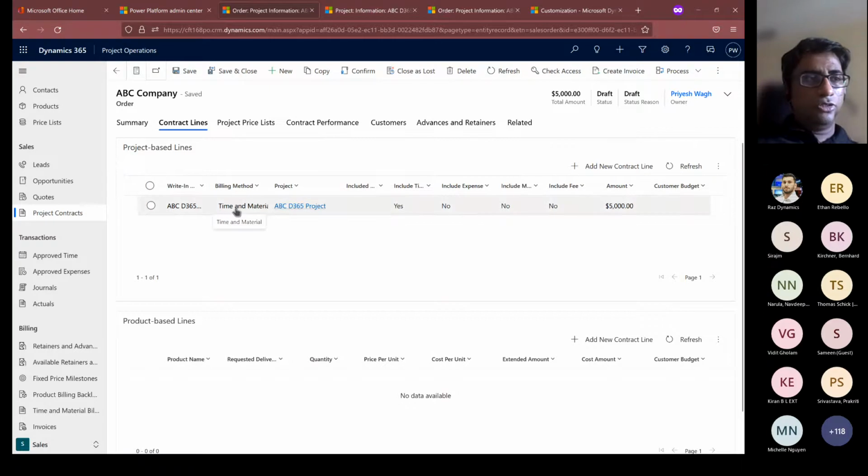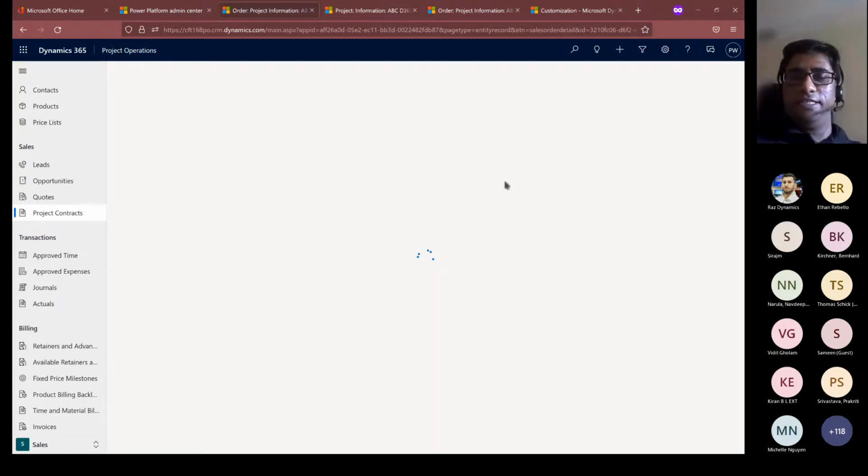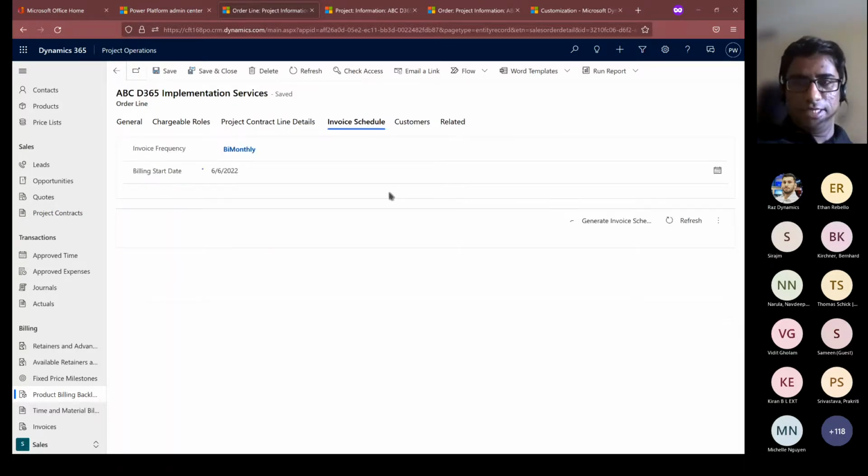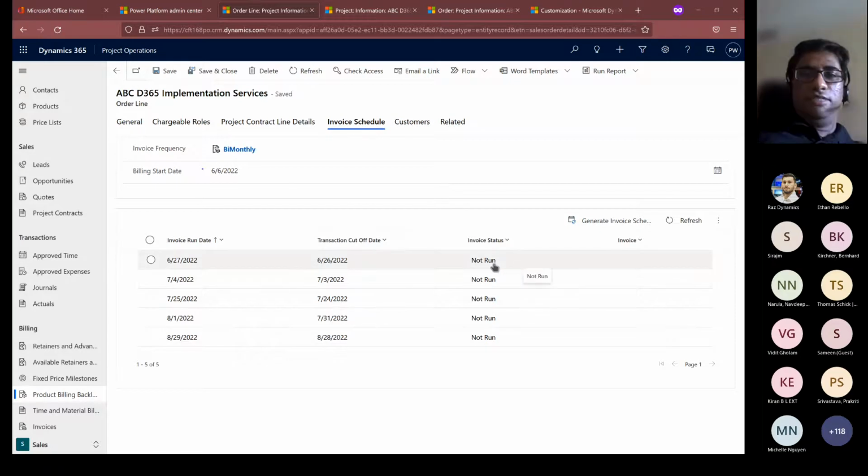I can go into the contract lines. I need to open this up, and I don't have to necessarily do anything right here, but I can just check the schedule, right? So it says that the invoice has not run yet. So this is the schedule, ideally. And for the fixed price, you will see a milestone list. So again, there's a different tab. It's hidden because the contract line is of type time and material, but for fixed bid, it will be a milestone.